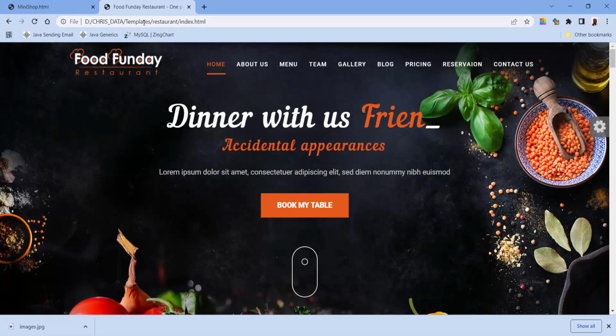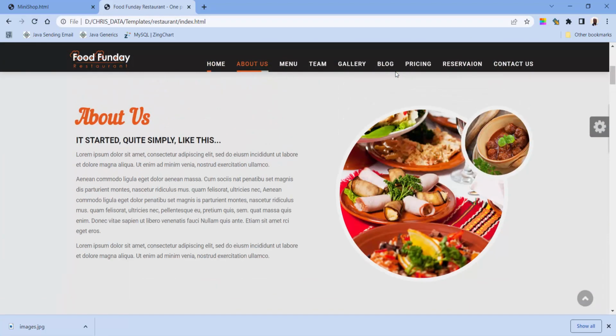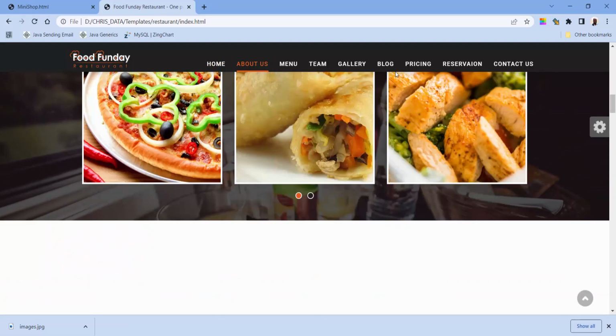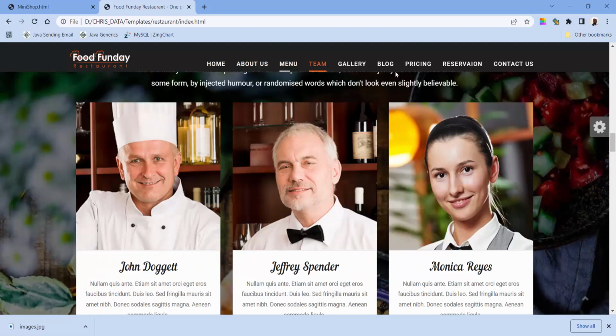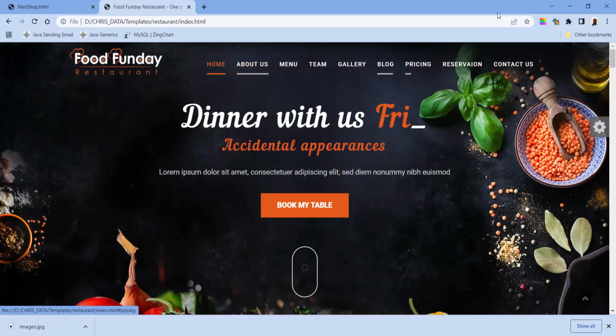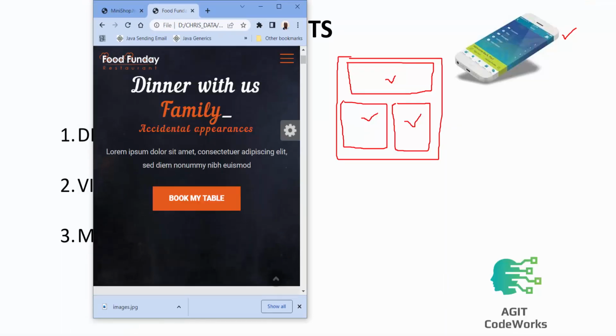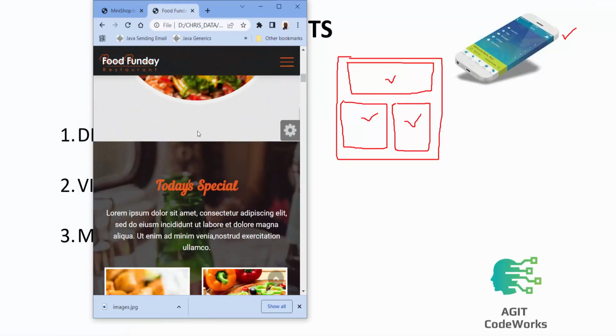All right, what we have here is a simple web page for a restaurant. Now you see what it looks like. It's on a PC. Now let's simulate and resize it to a mobile device size. Now observe, you see the difference?